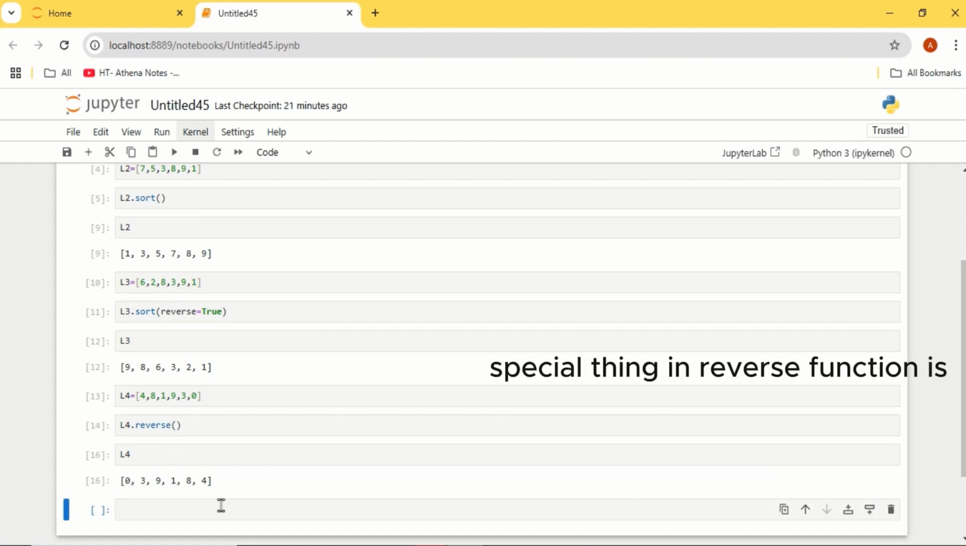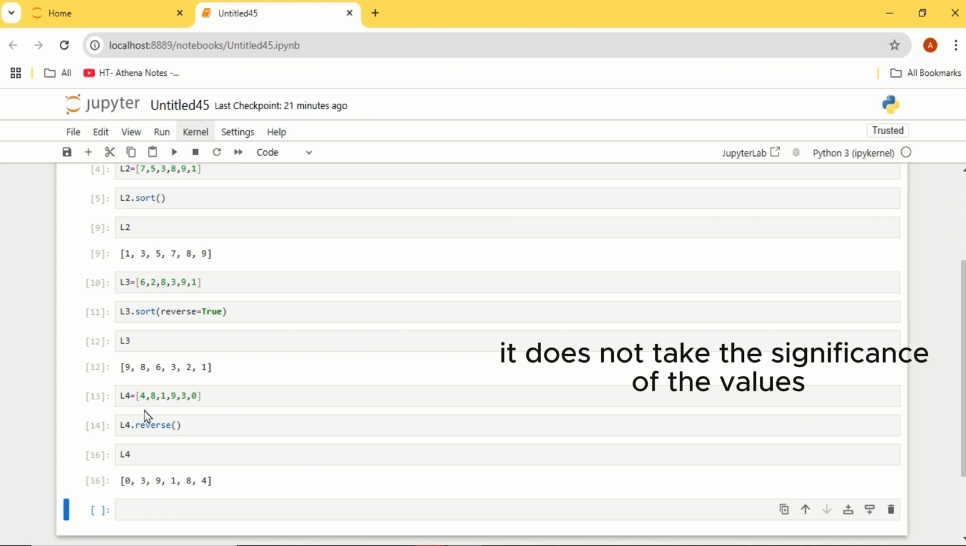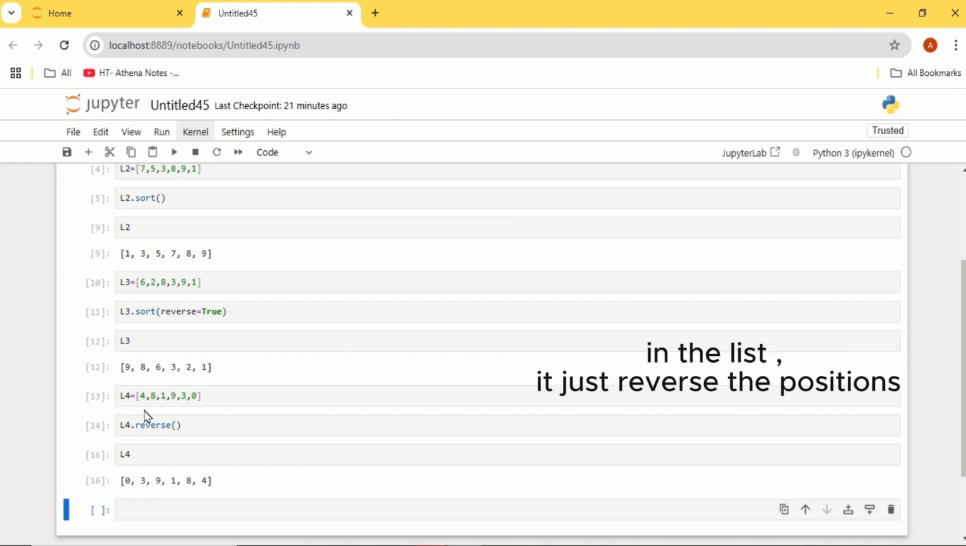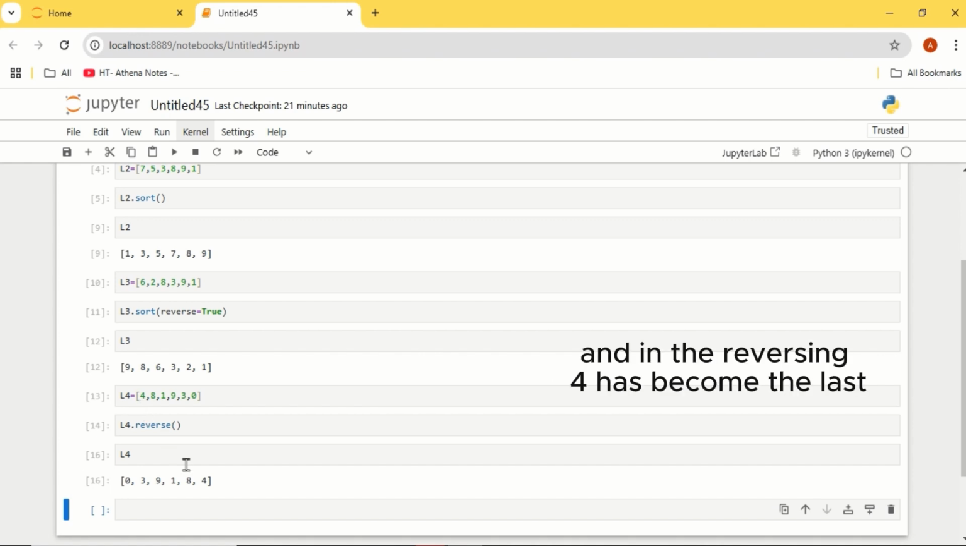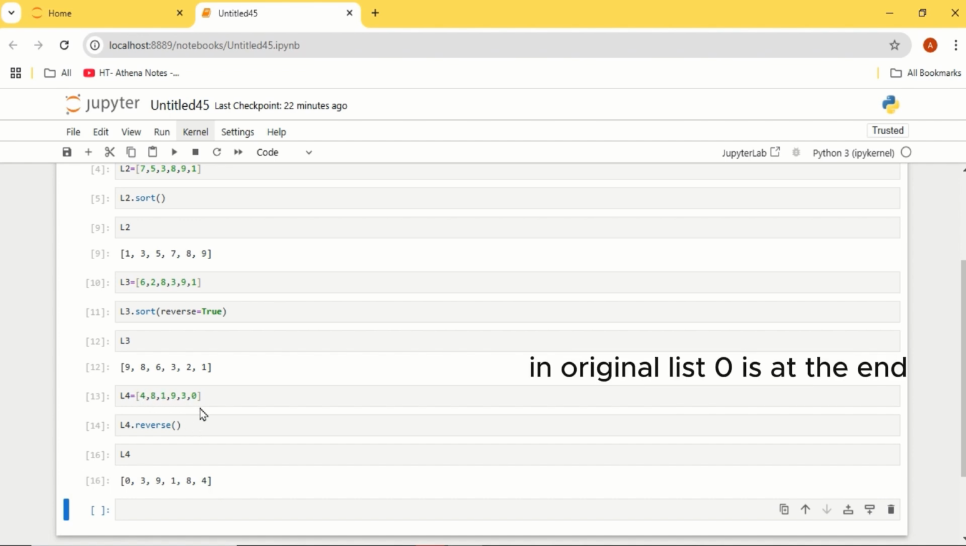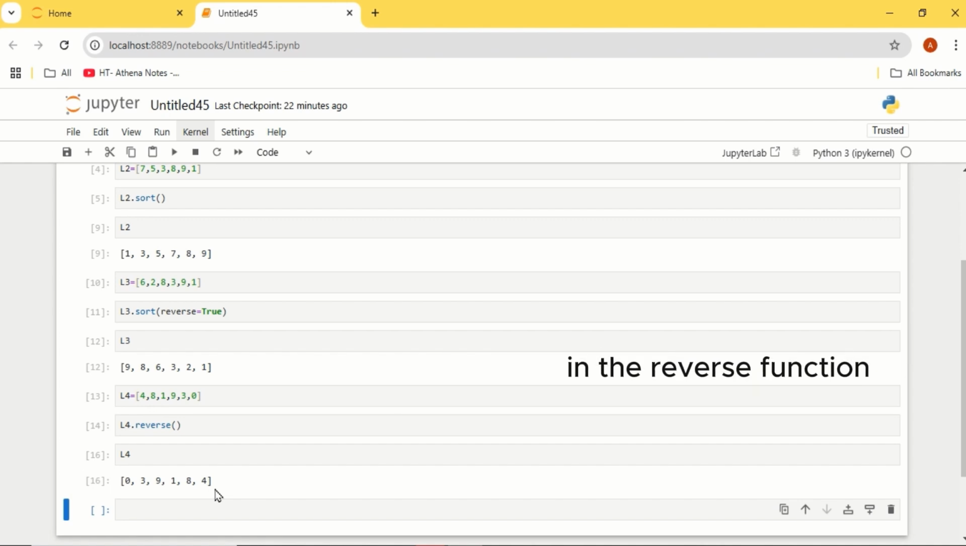Special thing in the reverse function is it is just the reversing of the positions. It does not take the significance of the values in the list. It just reverses the positions like this. In the original list, 4 is first, and in the reversing, 4 has become the last. Originally 0 is at the end. In the new list 0 is at the front. Likewise, the positions have been reversed in the reverse function.